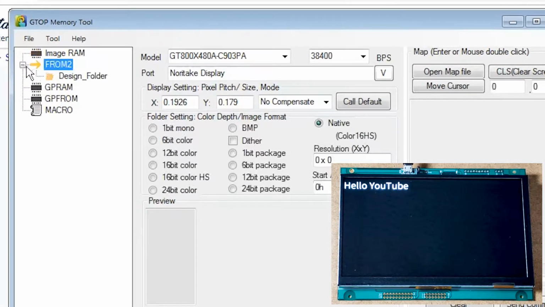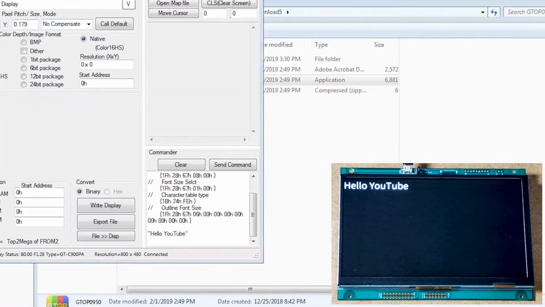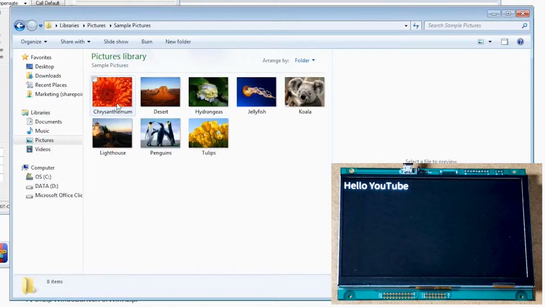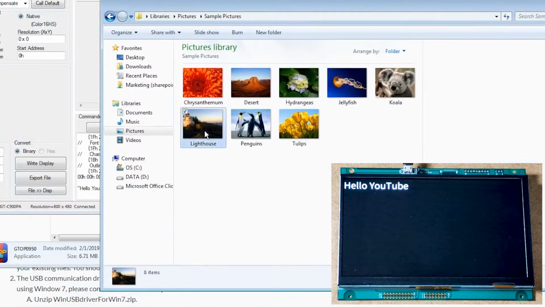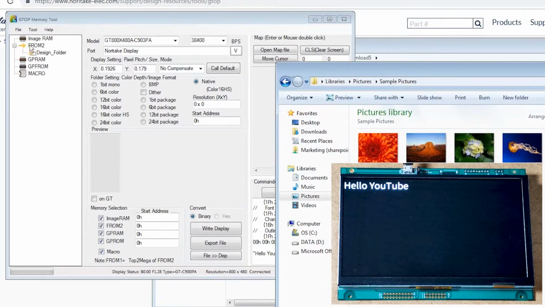So first we want to expand FROM2, as this will be the node we'll be dealing with. And let's find an image that we want to display in Windows Explorer. So I'll go to pictures and sample pictures, and I'll choose the lighthouse photo, and I'll drag it and drop it into FROM2. You'll see it pops up right there.